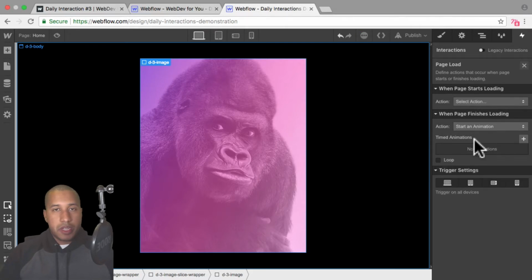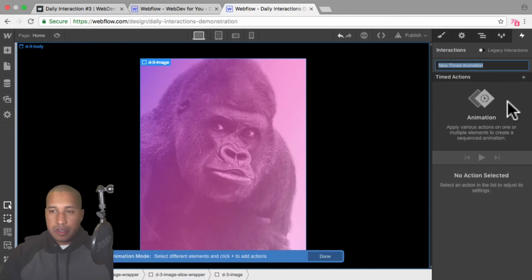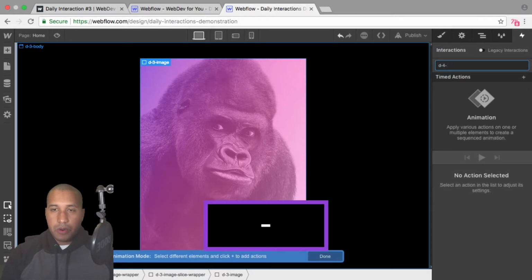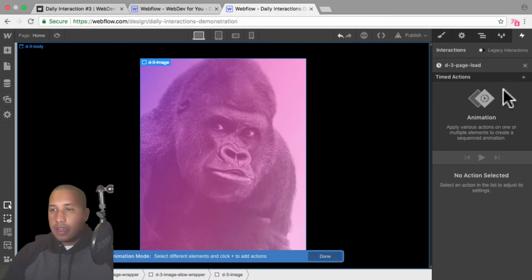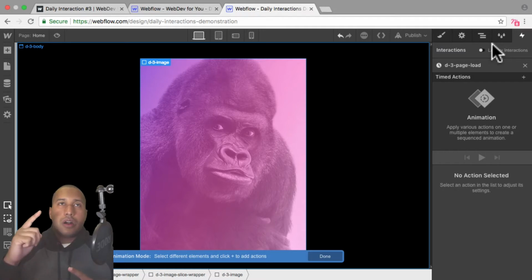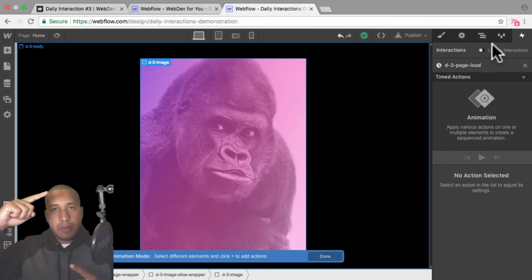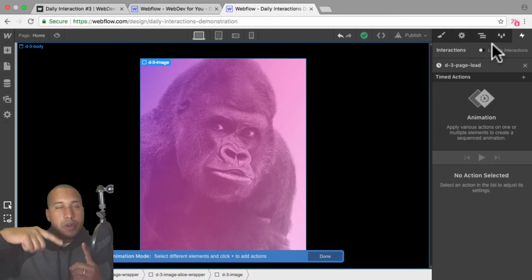And for timed animations, I'll click the plus to add a new timed animation, and I'll call this D-4 or D-3 page load. All right, and I'll hit enter. And what I want to do for this interaction or animation is start all the slices at the top, so negative 100% on the y-axis, and then I'm going to bring them down individually one at a time.